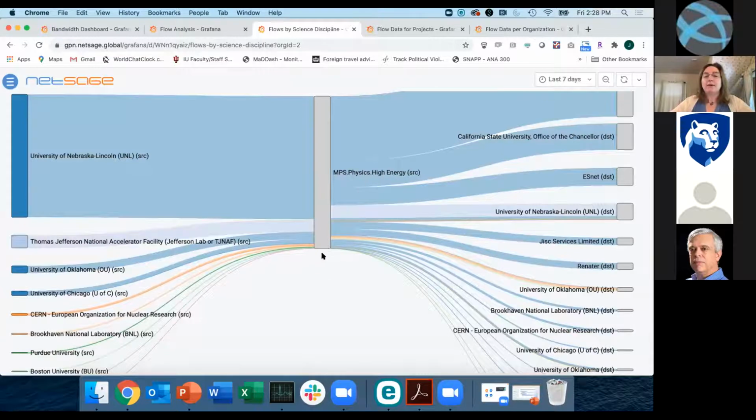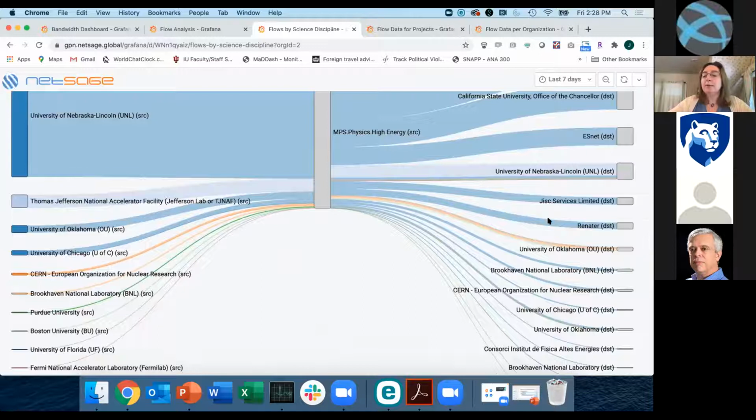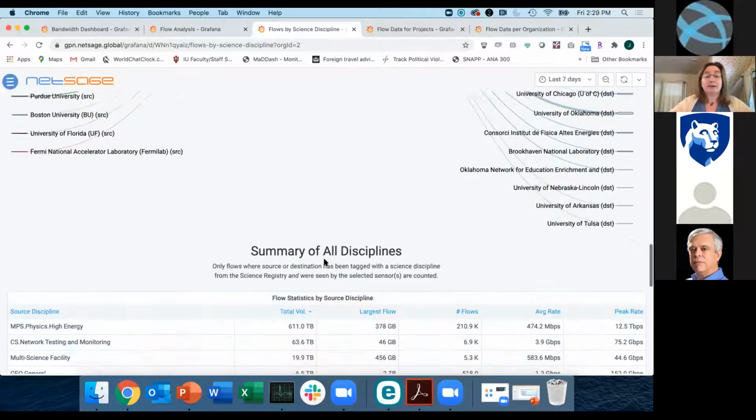The choke point for this is the discipline. If we had selected multiple disciplines at the top, it would show us how things are going for multiple disciplines. But I wanted to show you, remember we had talked about this run-a-tier traffic before. Here it is going from Nebraska-Lincoln over to France or over to the UK. Okay, so that's kind of cool. So we see it there.